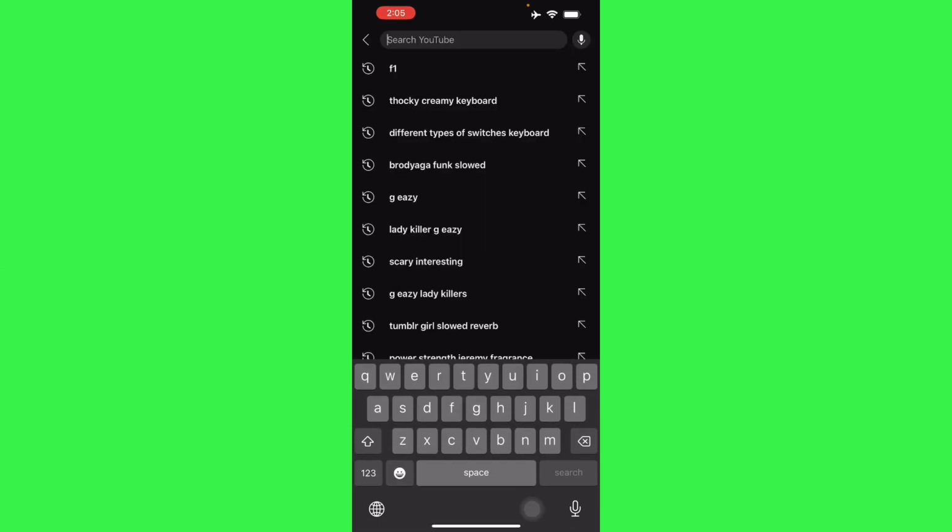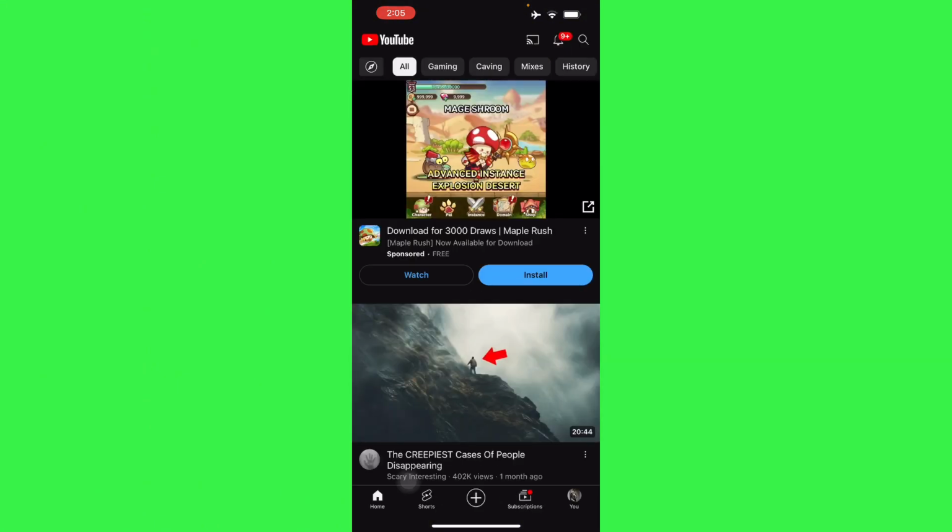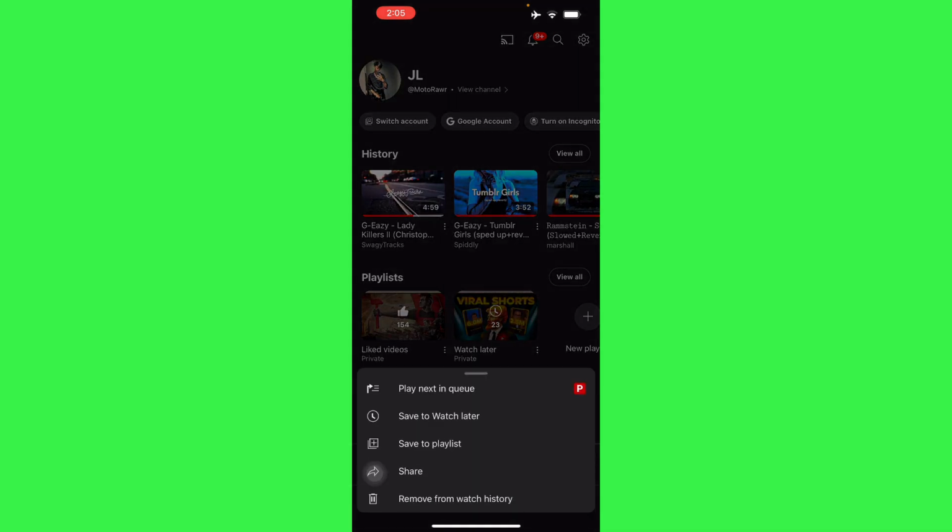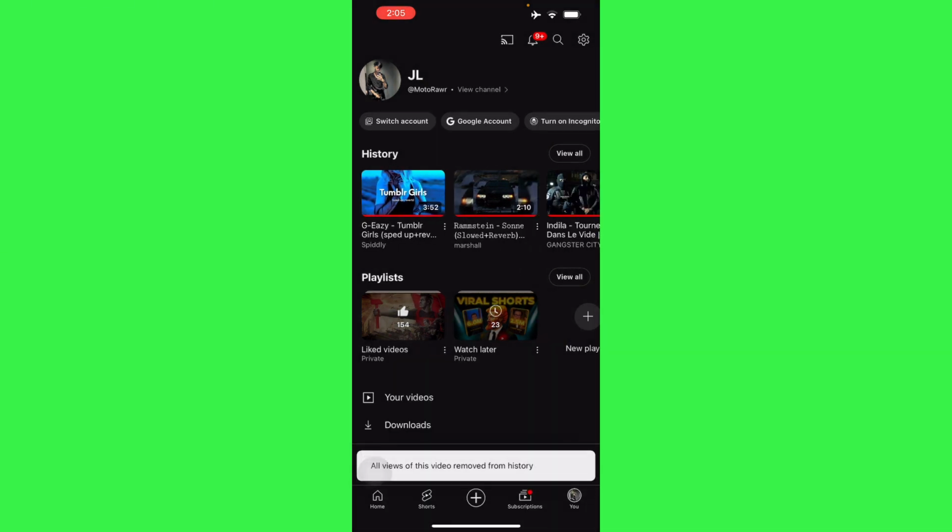When you go to your search bar, you can delete one by just swiping to the right, or long pressing it if you're using an Android. So you can delete it right there. For deleting YouTube videos or watch history, you can just long press the three dots in the button and there you go, remove from watch history.